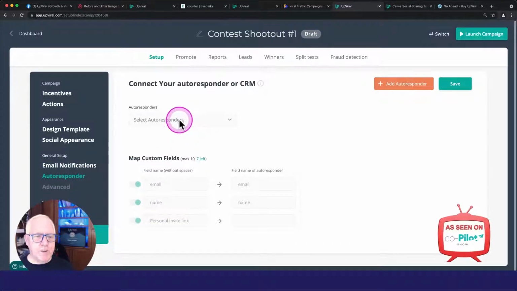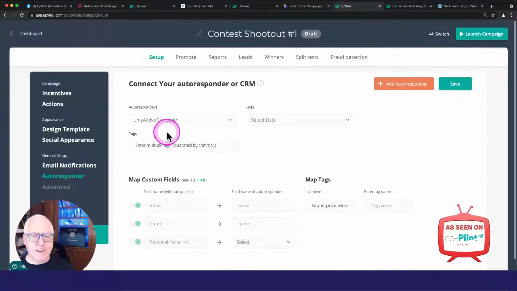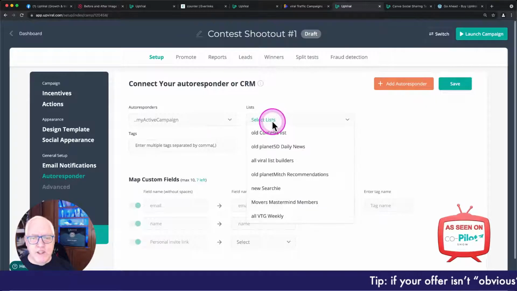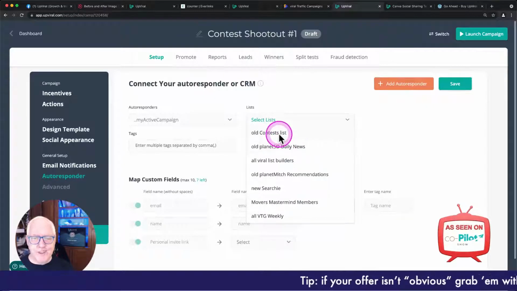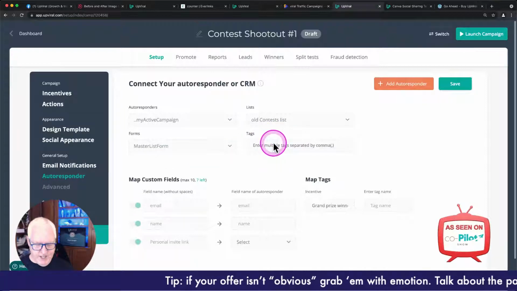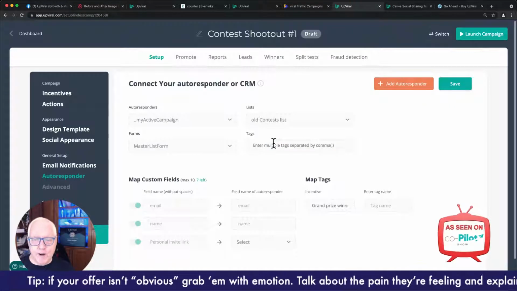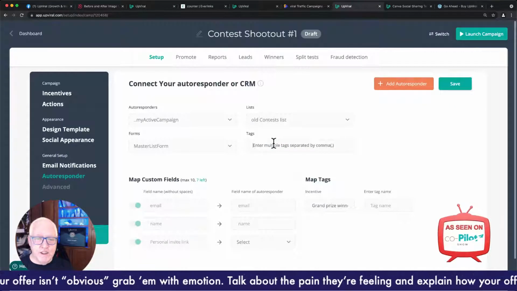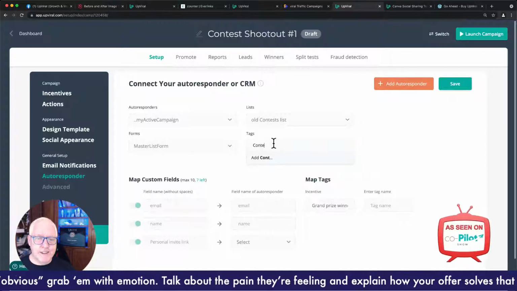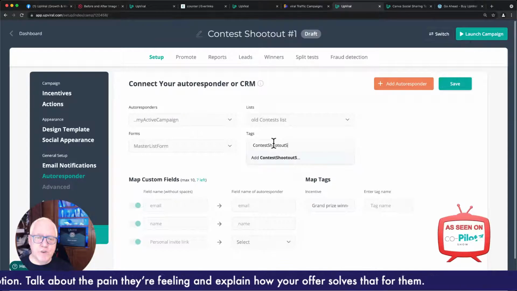Now, this is definitely something that I want to test and set up. So what I'm going to do is I'm going to connect. I already have my ActiveCampaign set up, which is my tool for my autoresponder. I am going to send people into this old contest list, and I'm going to tag them. And the tag is going to be, I'm going to make this up on the fly, contest shootout subscriber.